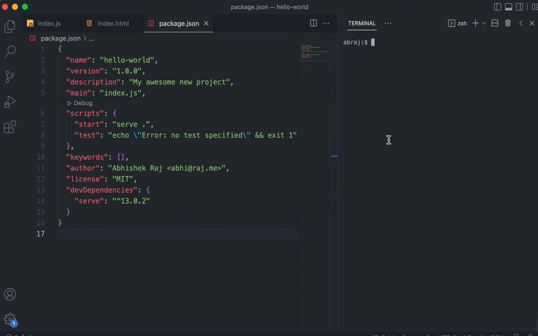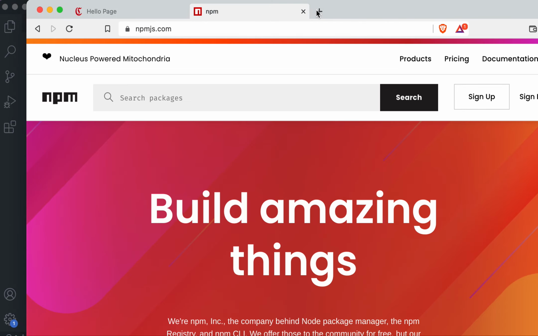So let's revise. How did we install? If we have a package called serve, then we were using npm install serve. In fact, you can also do npm add serve. First of all, how do I know all these? Because it is written in the documentation.